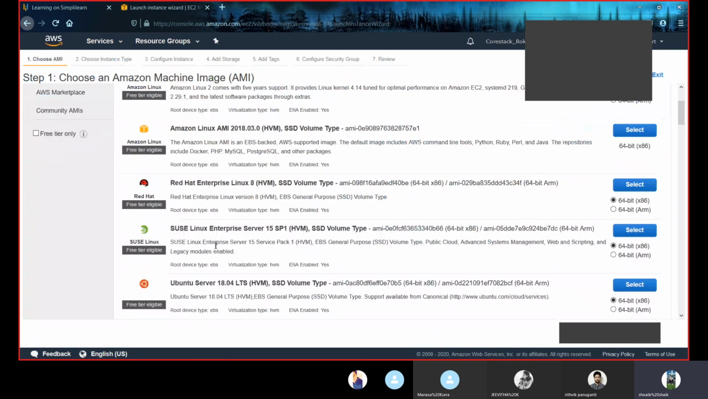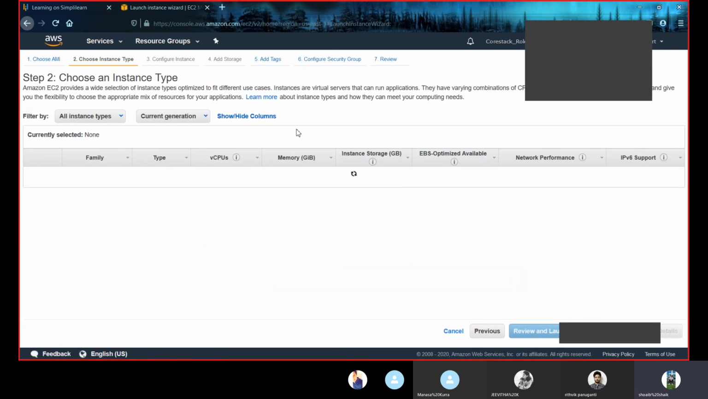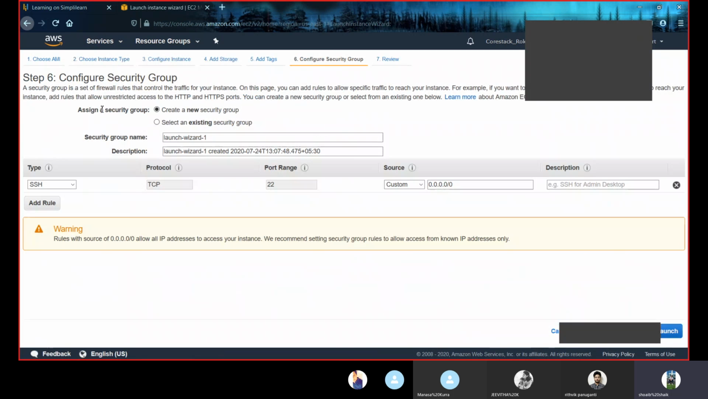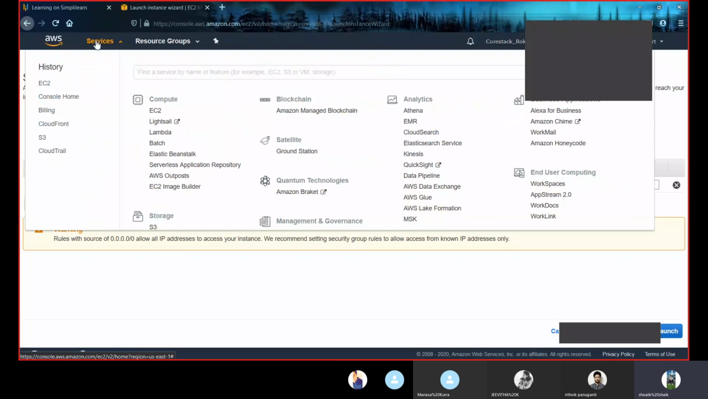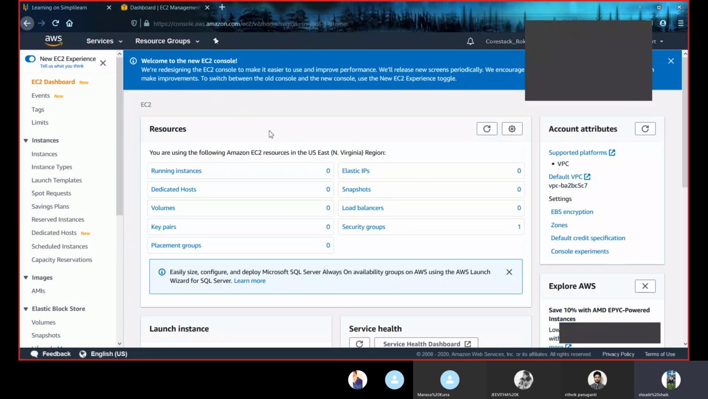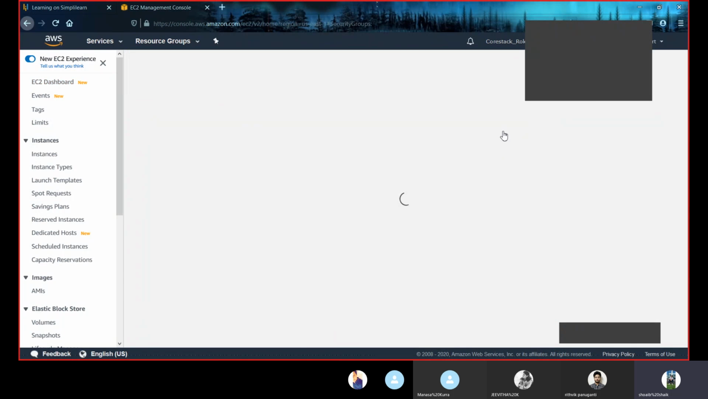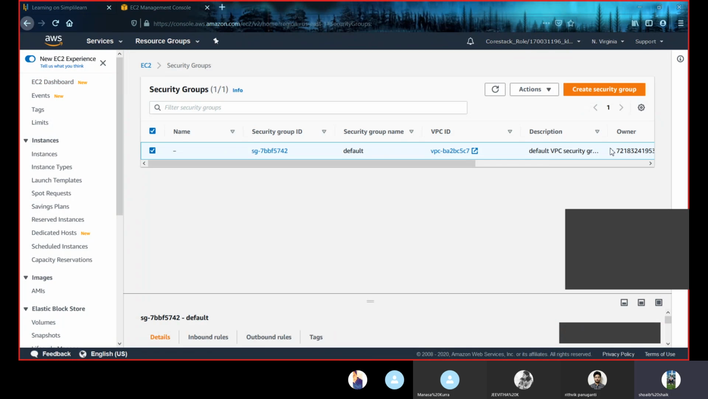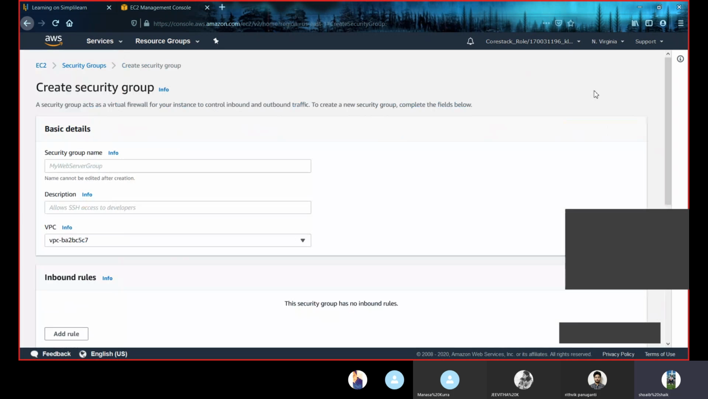Here in the first step, you will be asked for an AMI. And in the sixth step, after choosing your AMI, this is the security group. So this is a way of creating your security group for an instance. And the second way is the EC2 dashboard. Here in the resources provided by EC2, you can see security group. Get into it. Now here by selecting create security group, you can create one security group.